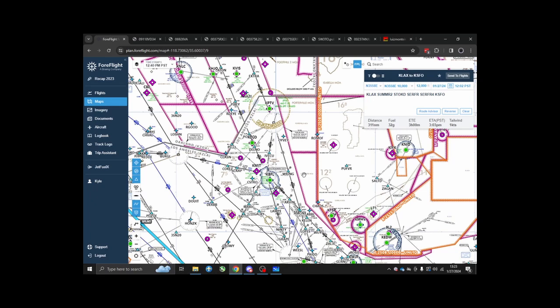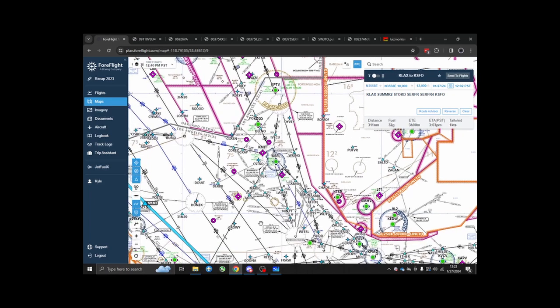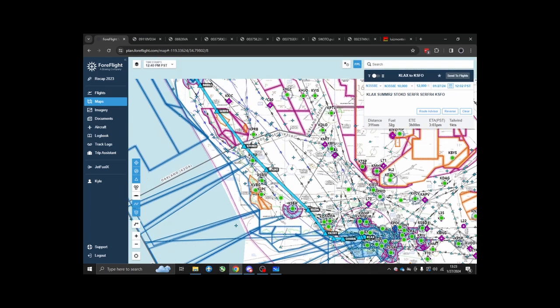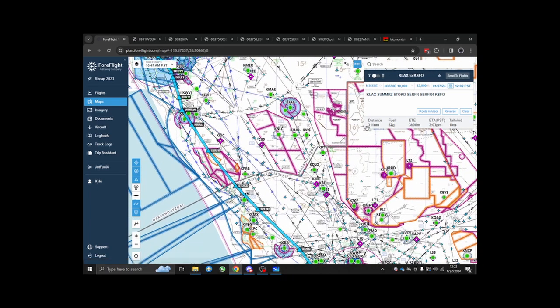Wait, how much fuel does it take? For what? What we just did. For the flight from Los Angeles to San Francisco? Yeah, I guess so, yeah. Well, it depends on the aircraft you're flying. The aircraft that I have it set to here, it shows 32 gallons, which is perfectly within the range of my aircraft. 311 nautical miles, take about 3 hours.